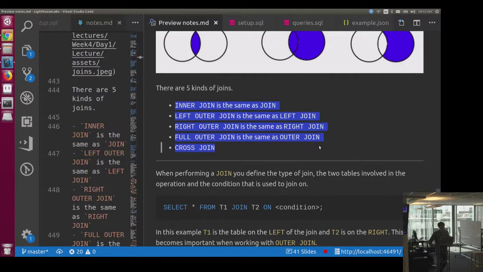You can specify these different joins with some different levels of syntax. The default is inner join, so if you just say join, it's an inner join. Left join is also called left outer join. Right join is also called right outer join. And the outer join is also called full outer join.